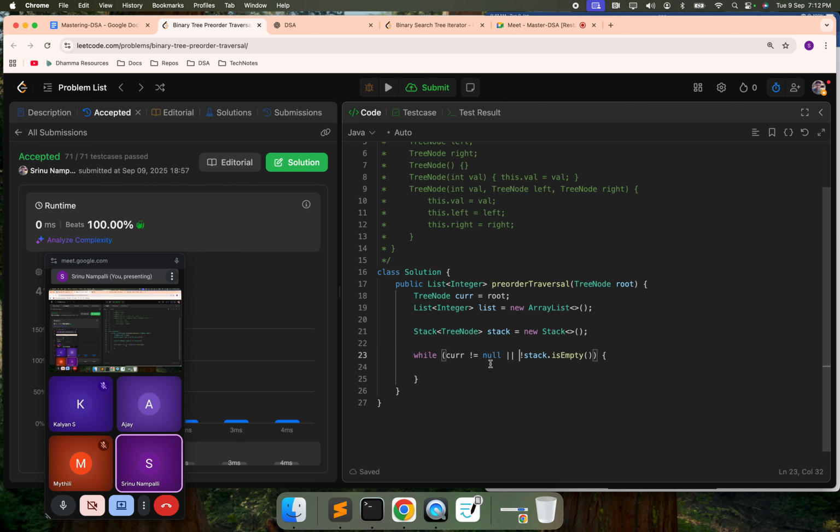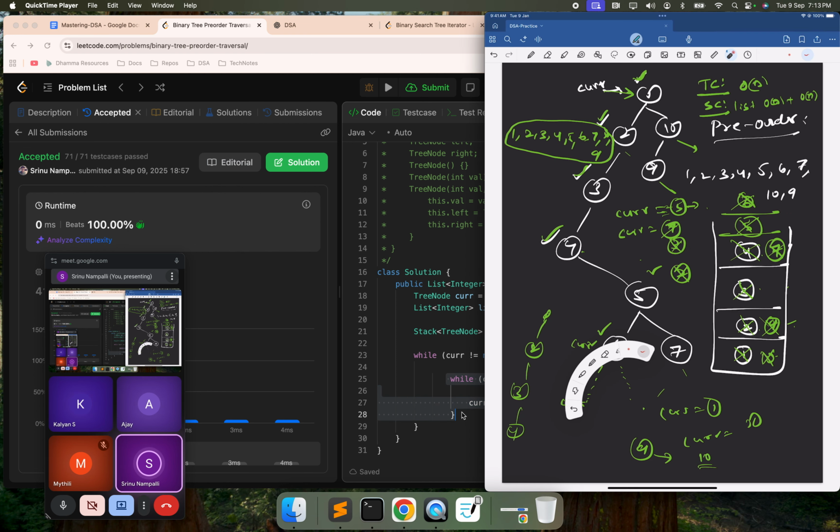So what is your job? First, we should move on to the depth. So how do I move on to the depth? I should move to the left depth. So I just went to the left, right? Is this correct? If current is not equal to null, we need to move to the depth. So this is what we did.